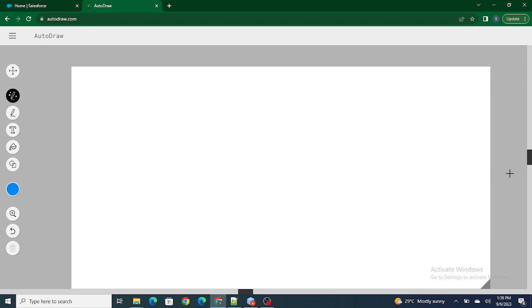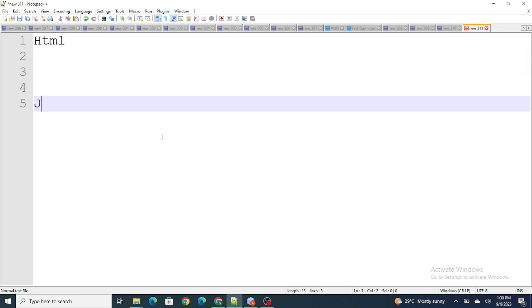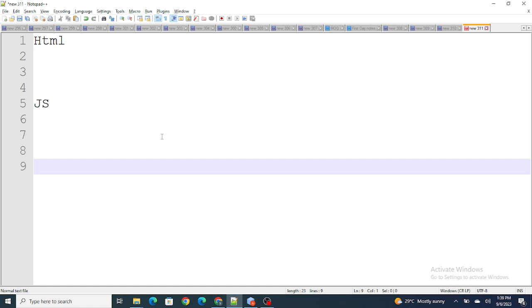So LWC has three important files. There are multiple files, but there are three important files which you need to understand. One of them is the HTML file. Another is the JS file. And the last and final file is the Apex controller. There are more files to it, but these three are very important.